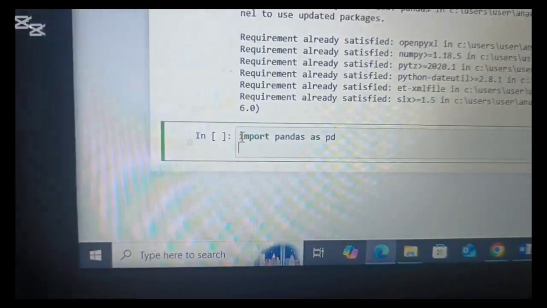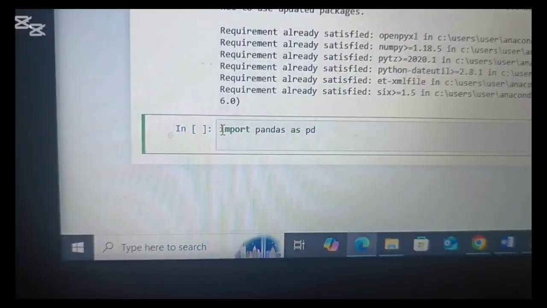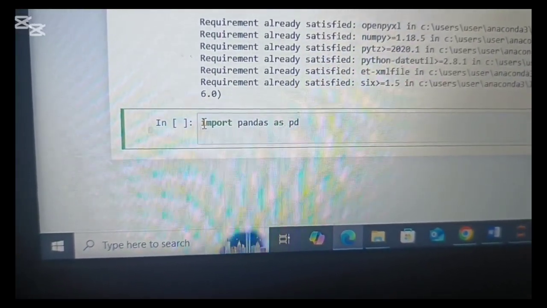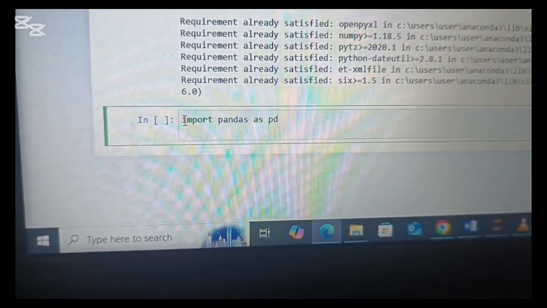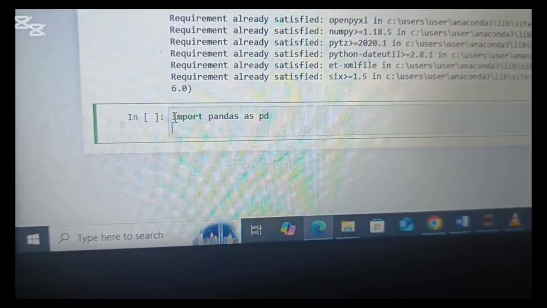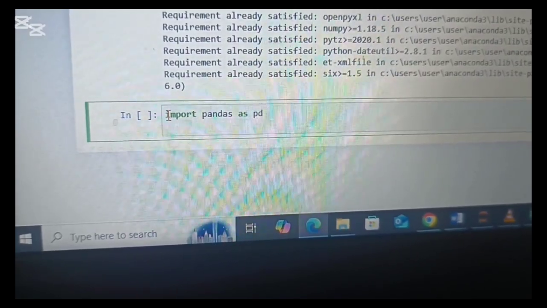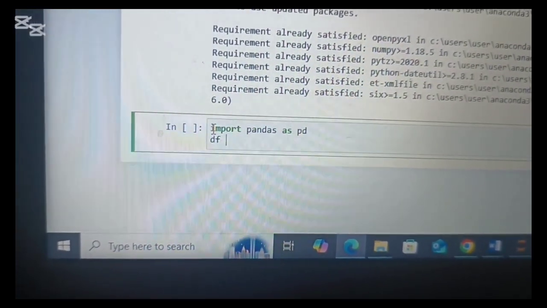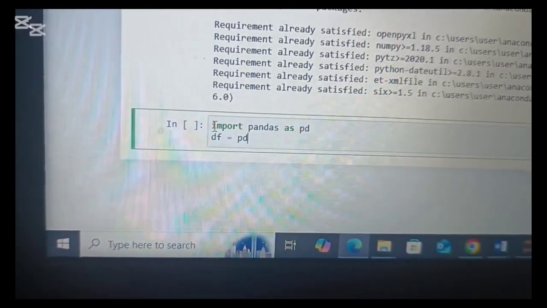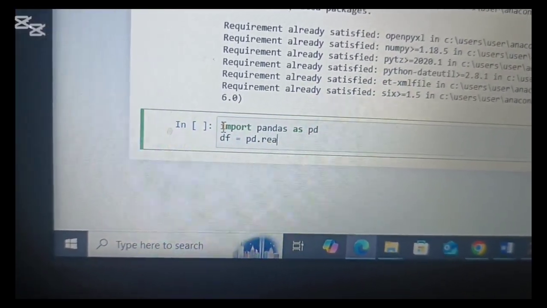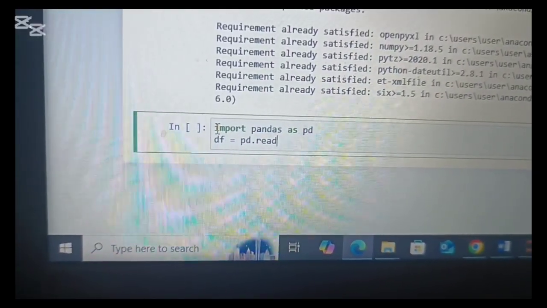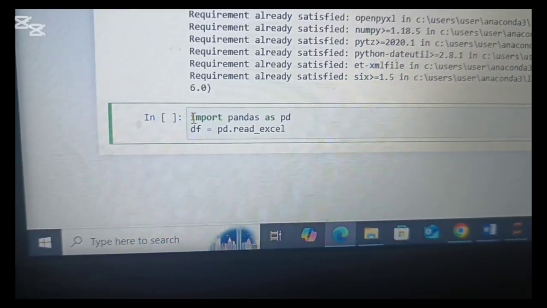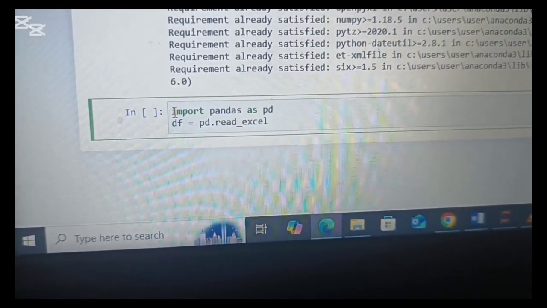Okay, the next thing I'll do is create a variable where my work will be stored. You know, in programming, we have this concept of variable. You need to create a variable for whatever activity you need to do. That file I'm bringing in has to be stored somewhere. So I'll go ahead and create a variable, call it df equals pd, that is the pandas, dot read underscore excel, which tells Python that I intend to read an Excel file into this environment.